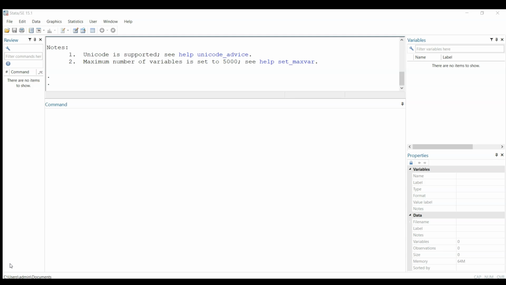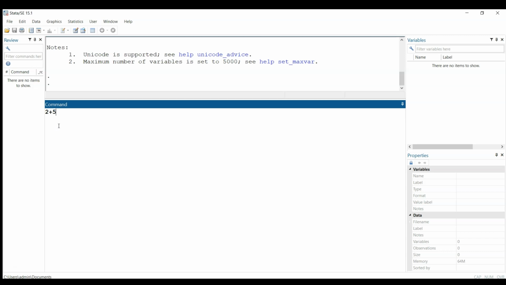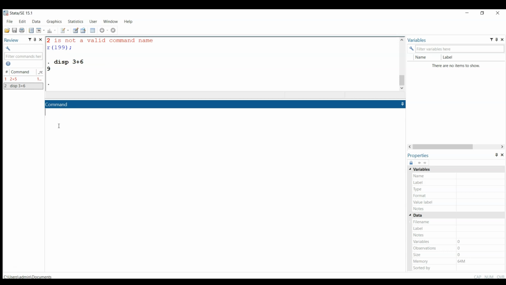But before that, you can see that here's a command window and you can directly type your commands here. For example, if I type 2 plus 5, it will give me an error, because it doesn't recognize what I'm exactly doing. But you can still do some simple calculations like 3 plus 6, and it will compute it.